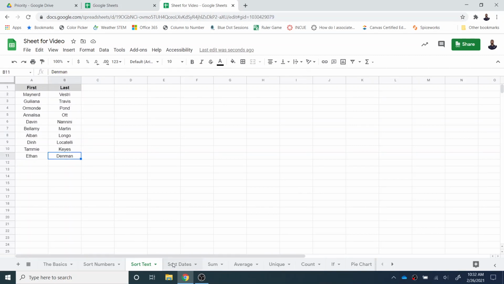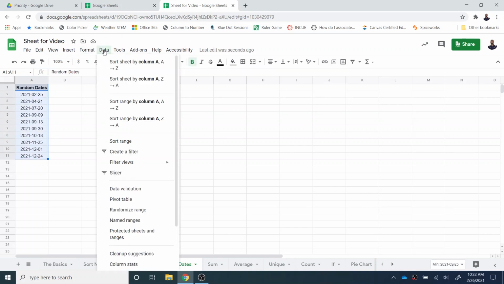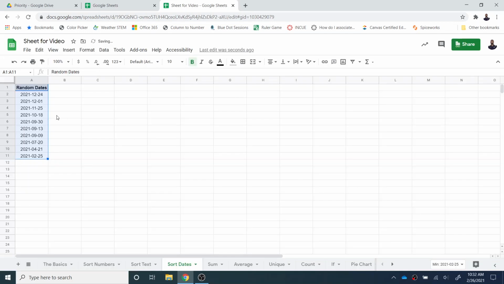I can also do the same thing with dates. So I have random dates right here from the current date all the way until I think October. And again, same process. I'm going to select this. I'm going to select Data, not Format, Data, and then select Sort Range. And I'm going to choose it has a header row, and I'm going to go descending order. And so notice that December 24th is at the top, and the current date is at the bottom.